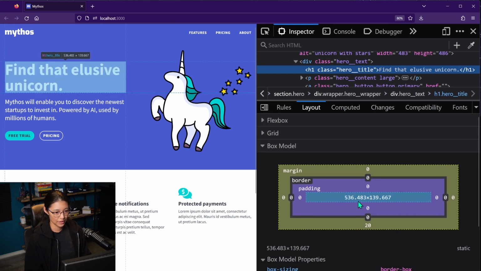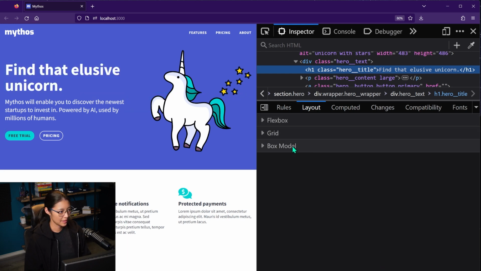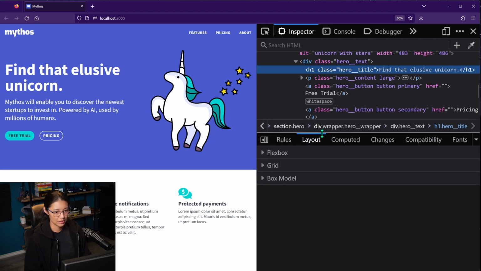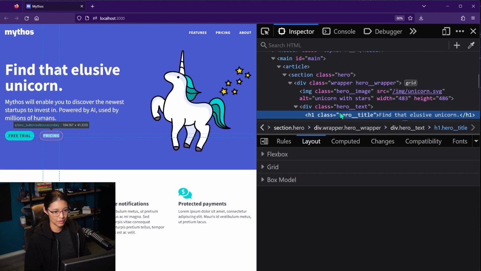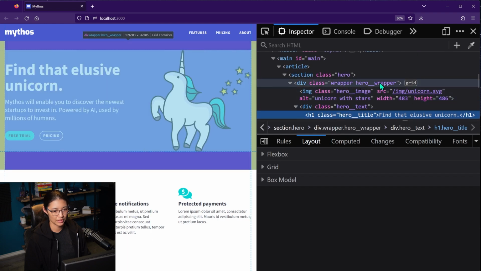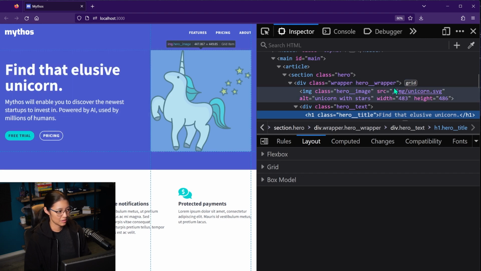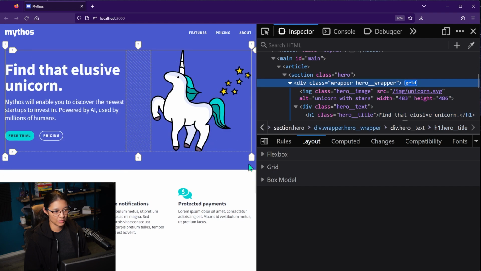So let's take a look at the other layout panels here. So let's look at the grid panel first. So in the markup, one thing that's kind of cool, which we mentioned earlier, is the grid label that is displayed in the markup view for grid containers. So if you actually click this badge, it's going to turn on highlighting on the actual website.